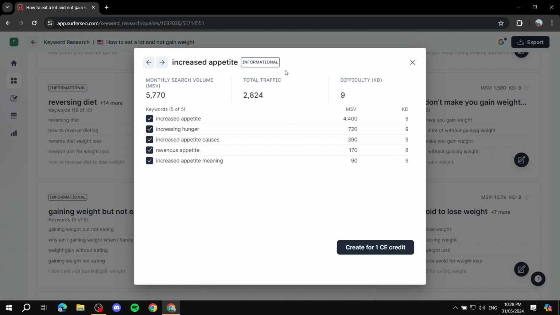So once you find the keyword that you like, you can actually go ahead and create for 1 CE credit. And now you can actually go ahead and edit things out, and you'll be able to work on this keyword that you have found and create the content for it. So once it's done, we should be able to do so. Okay, so now it is done.